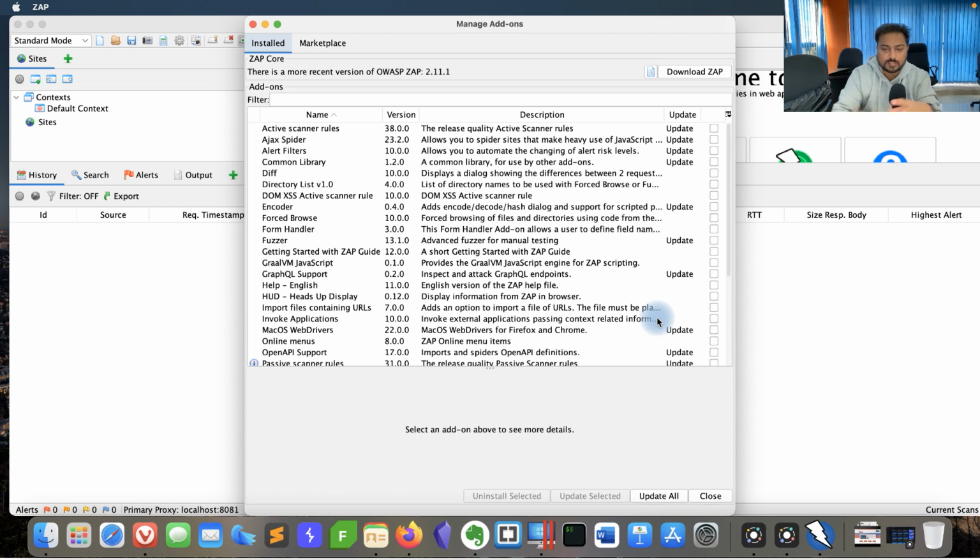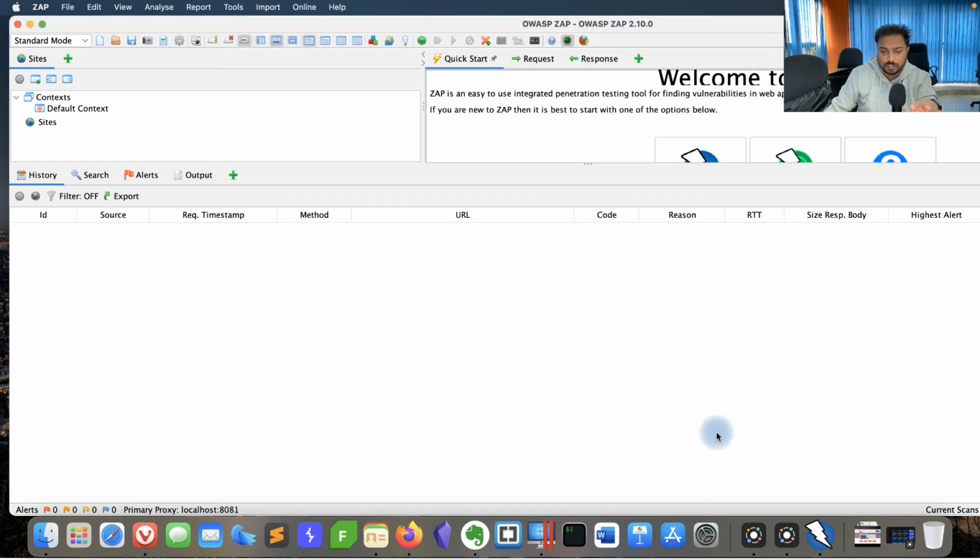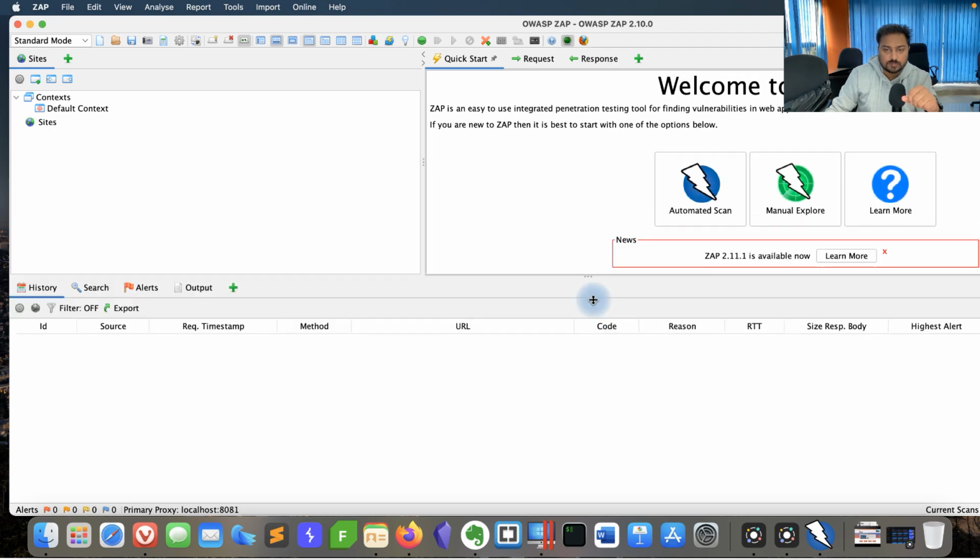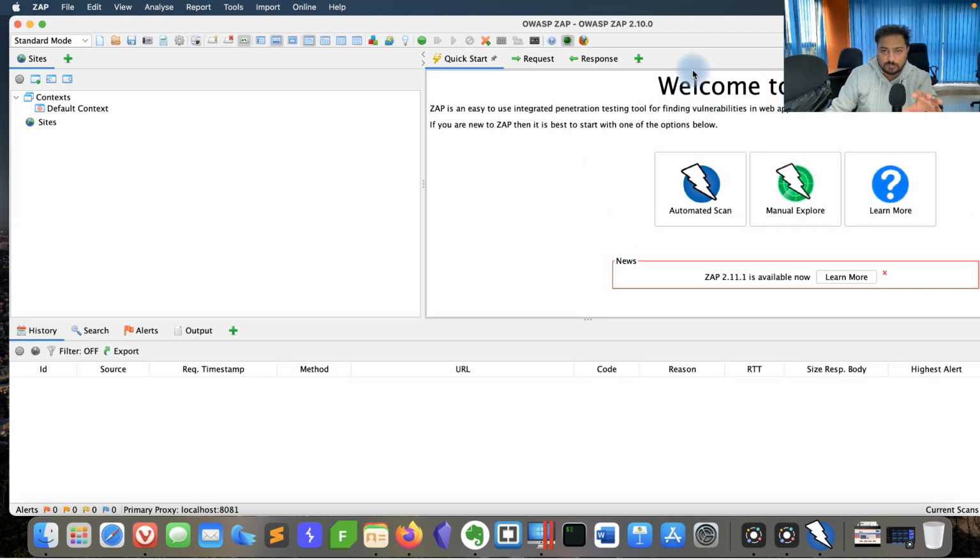Next, I don't want to update right now, so simply close it. Let me put this on the downside. And if you require the inbuilt browser, you can simply click on this button. Just like Burp, we have an inbuilt browser. In the same way, in Zap, we have that inbuilt browser. Right now, I don't have any sites here.